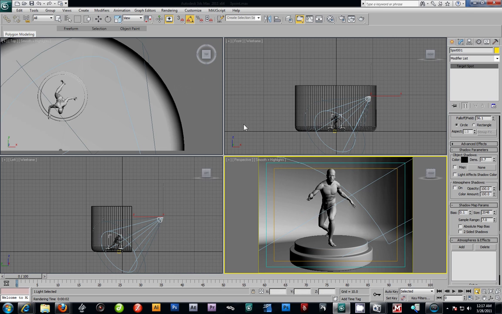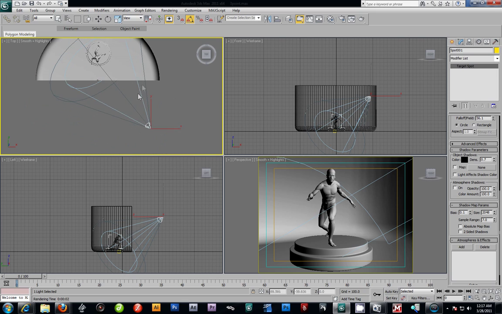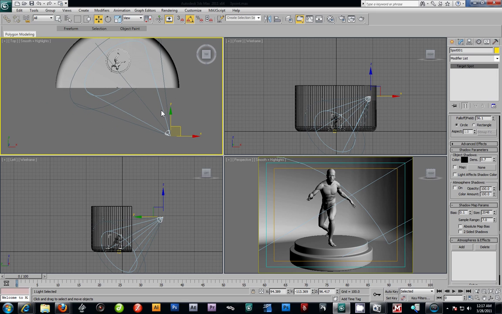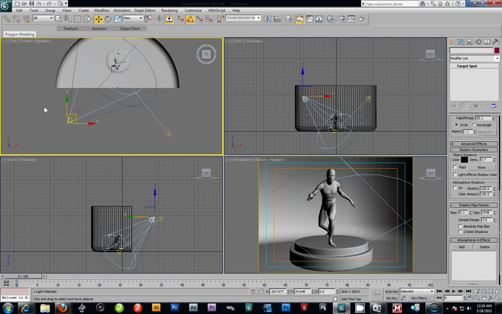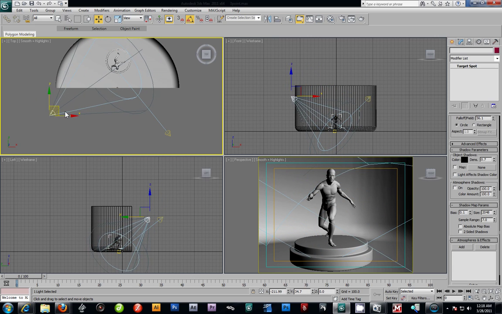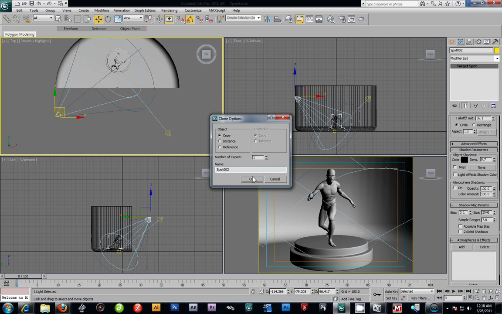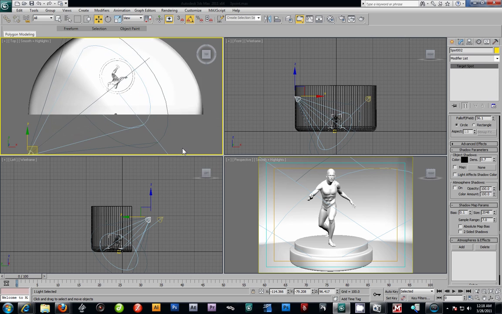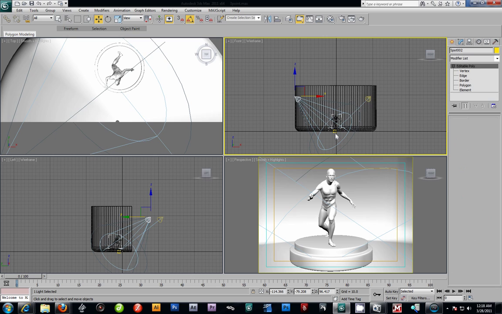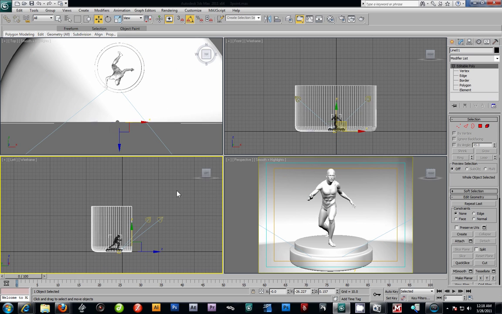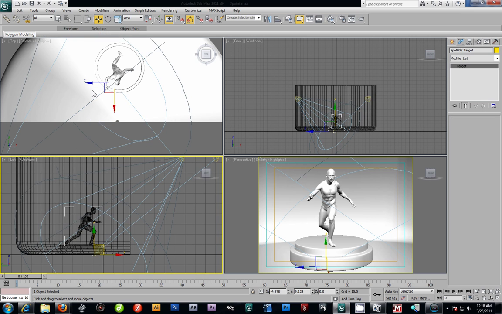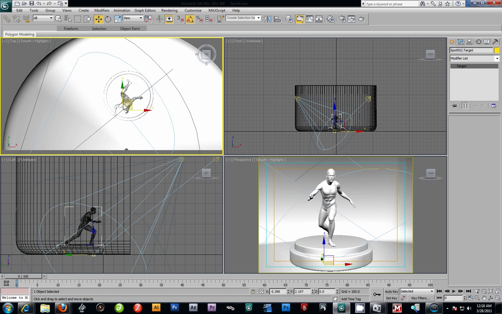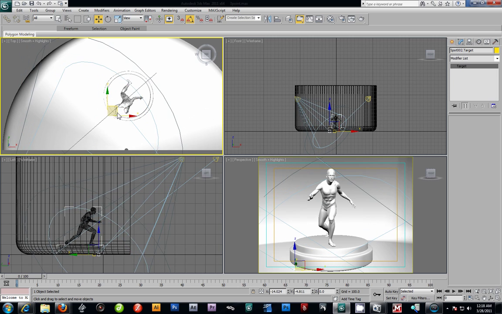Alright, so I'm going to go to my top viewport here, and I'm going to hit shift and duplicate this light right across here. And I may actually take that target of my second light and just slightly position it. Not that you have to. I'm going to reposition that a little bit over here.